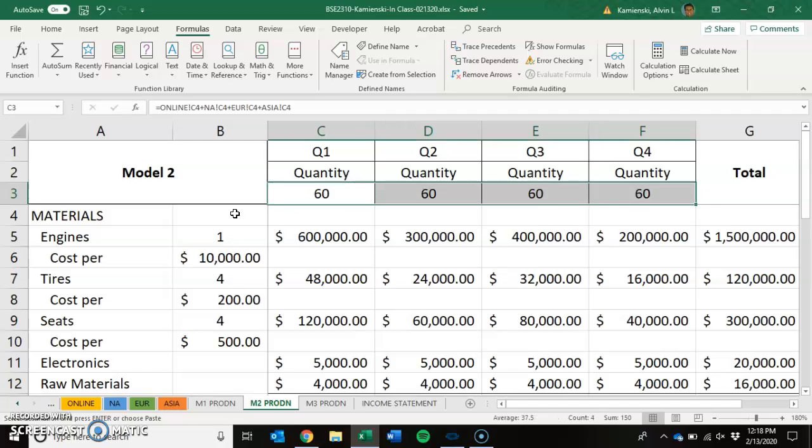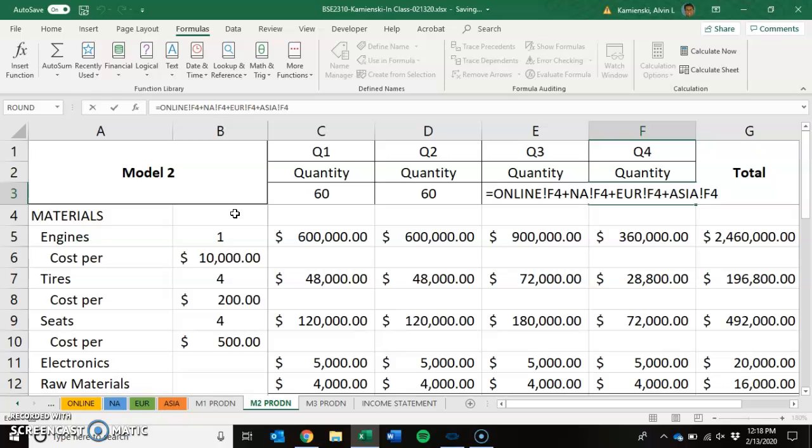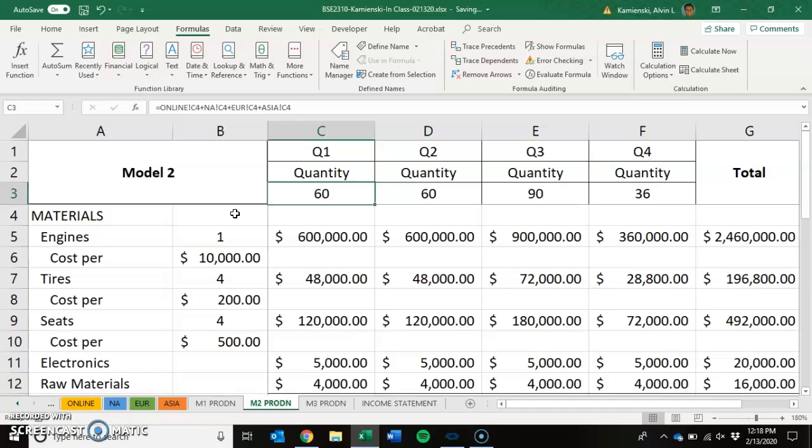What if we copy and paste that formula across? Why did that work? Because we used relative references. We didn't use those dollar signs. So column C became column D, which became column E, which became column F. Whereas if I had used the dollar signs, they would have stayed.